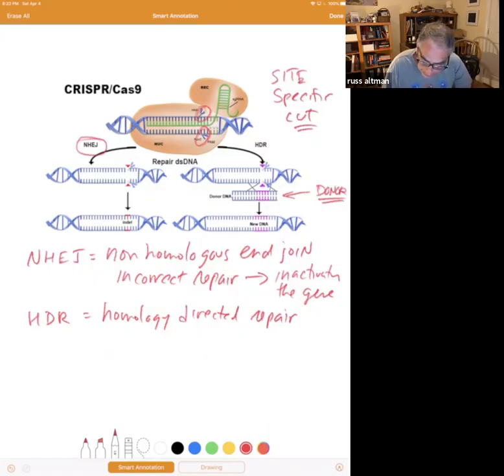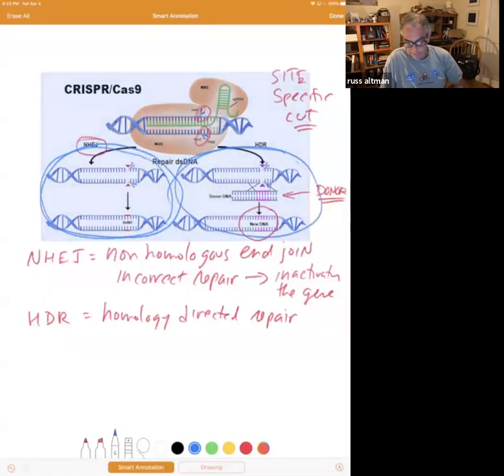Well, if this gene in the genome has a mutation that makes the gene inactive, you can put in a homology-directed repair to get the DNA into a new form that is functional. And so you can fix the gene. So this one on the left side, let's change colors. On the left side, you are inactivating the gene. On the right side, you're repairing the gene.